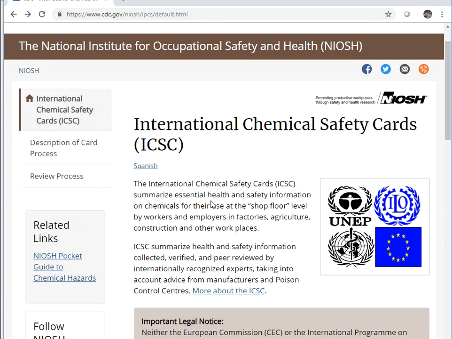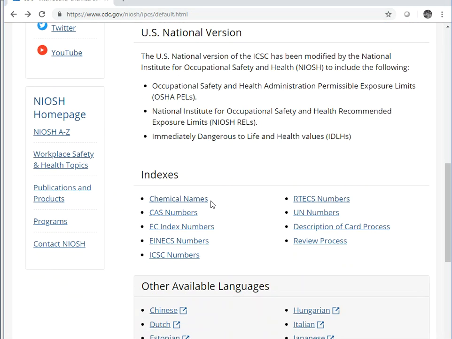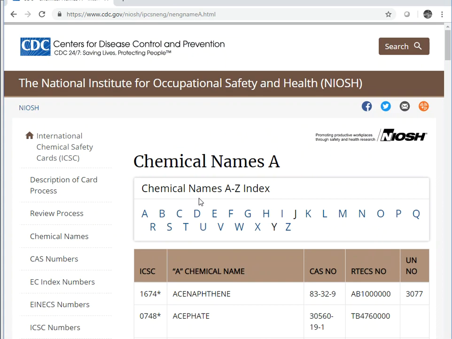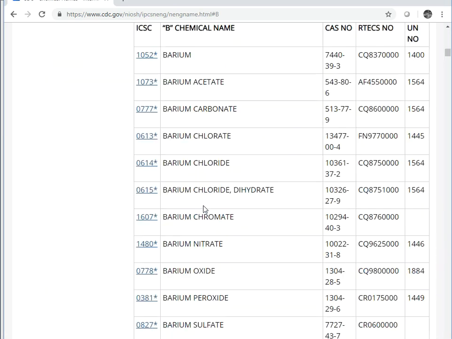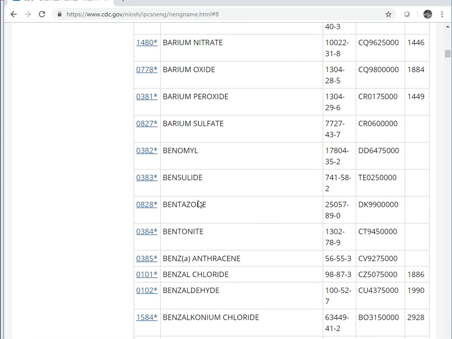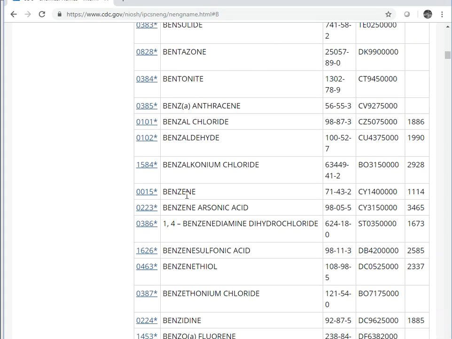Just to show you the information that will be located here, if I scroll down the page, under the indexes, there's going to be a chemical name section. That's probably the easiest way to find something that you're after, unless you have the CAS number. And let's say I'm looking for benzene again. We used that in the TOXNET, and we can compare it here. So I'm going to scroll down until I get to benzene. It is listed. Right there it is.